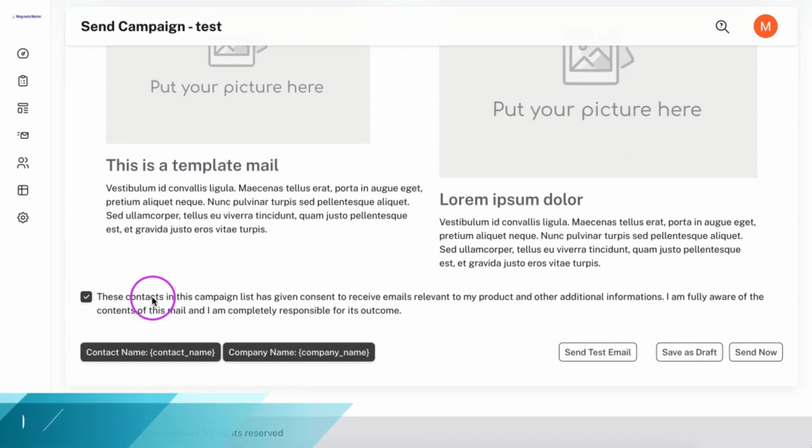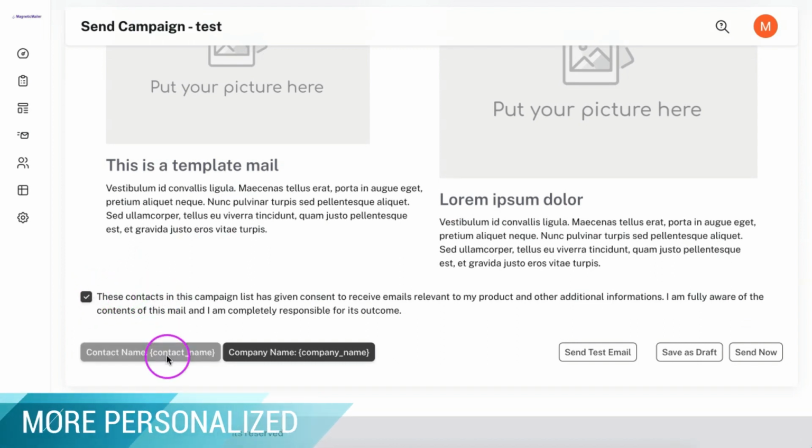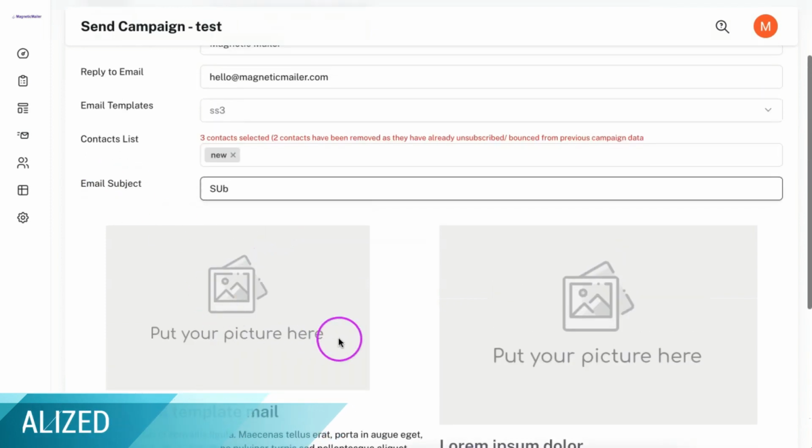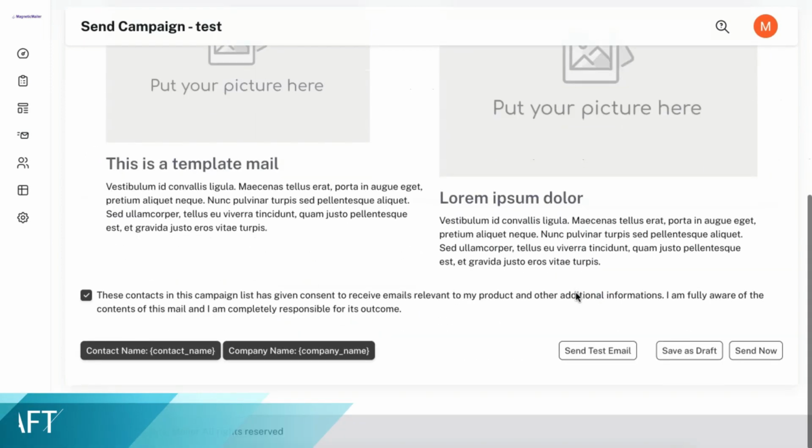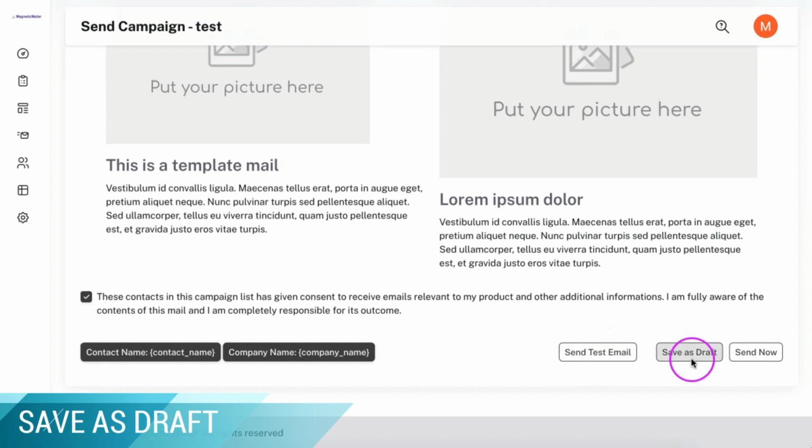We have also provided you with the option to add shortcodes, and you can insert dynamic content like name or company name in the email campaign to make the campaign look more personal. You can save the campaign as a draft if you wish to send the campaign at a later time.